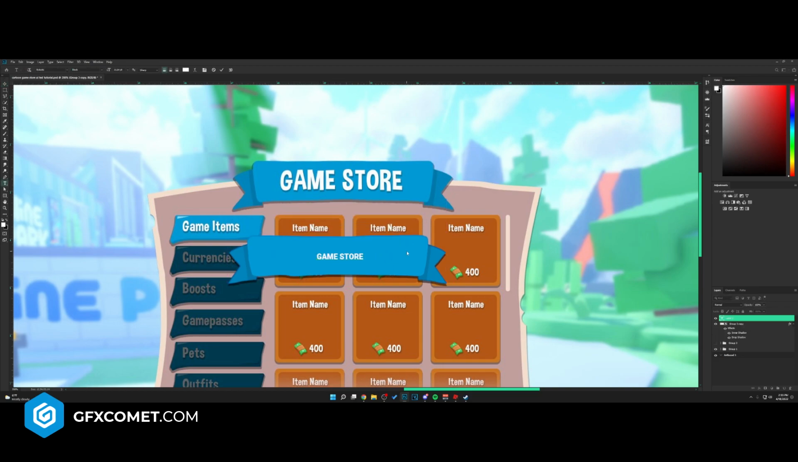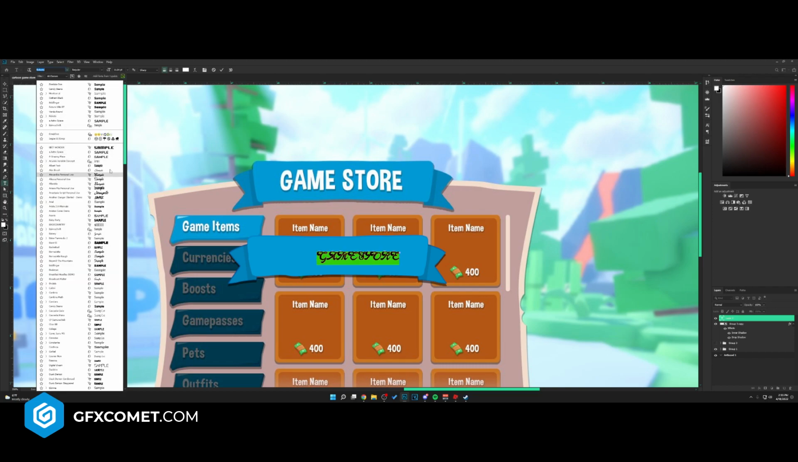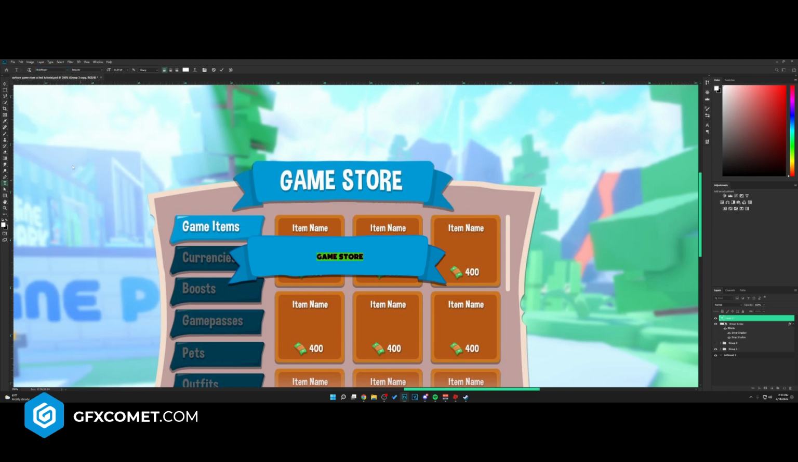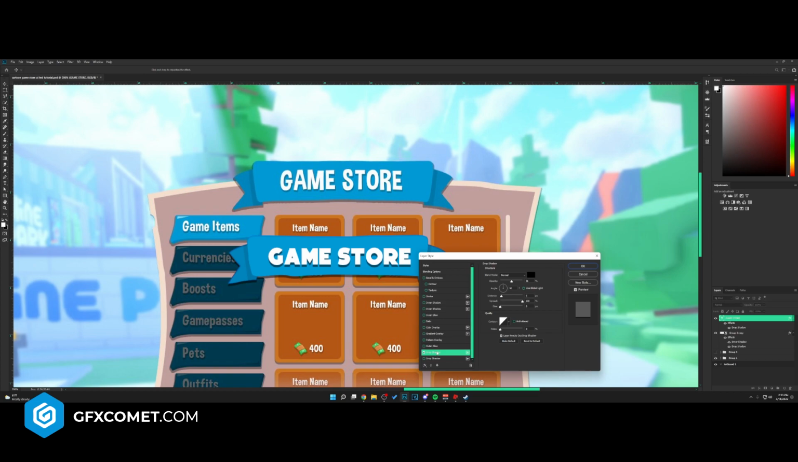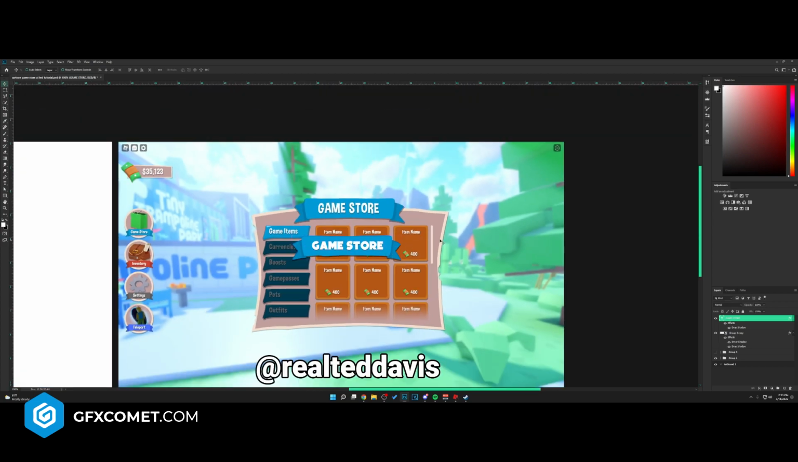So we're going to type out our text, game store, and change the font to a nice playful font. I'm not sure if I have one. I guess this one works. Enlarge the text. The font is not exactly the same, but this will work. I'm going to add a drop shadow to the text. Right, so we have the banner complete.